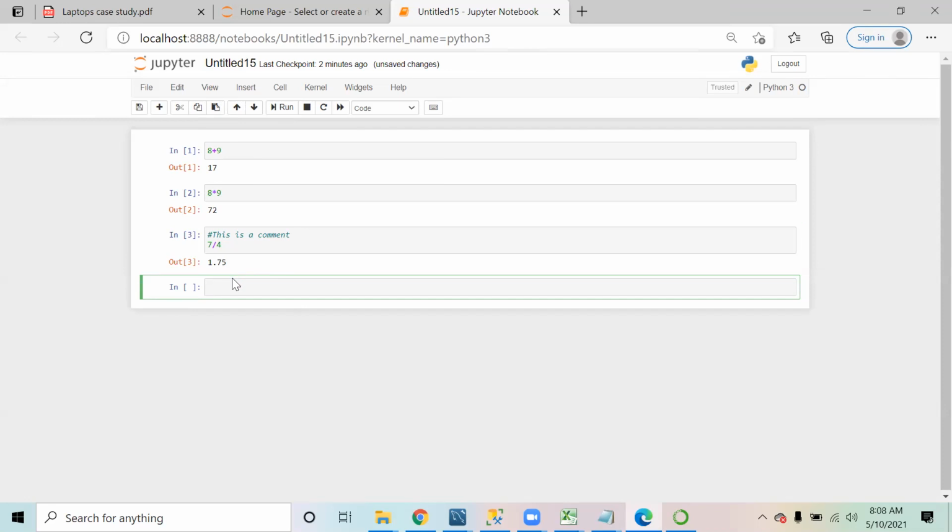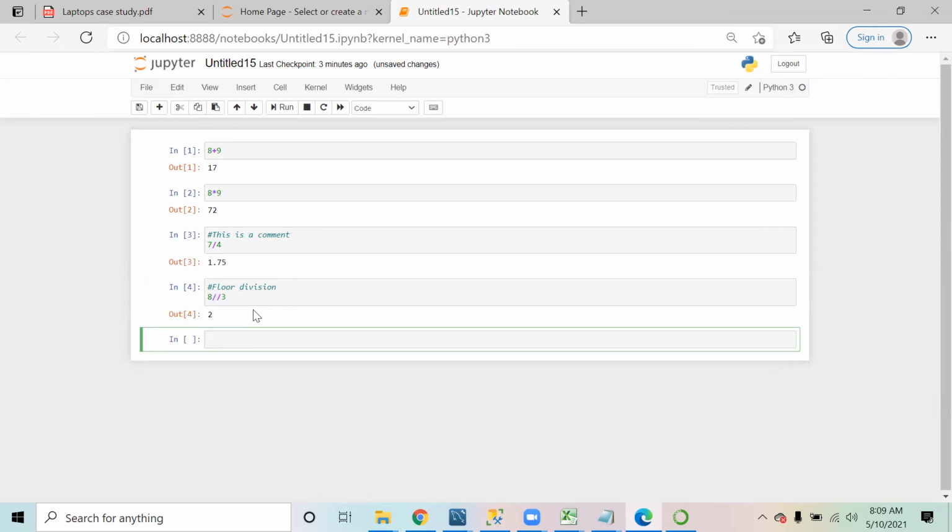There is also something called floor division. Floor division is when you want to divide some numbers, but you do not want to see the output in the form of a decimal. Suppose I say 8 divided by 3. When you have to do a floor division, you will use 2 slashes. If you say 8 floor division by 3 and run this, you get the output as 2.